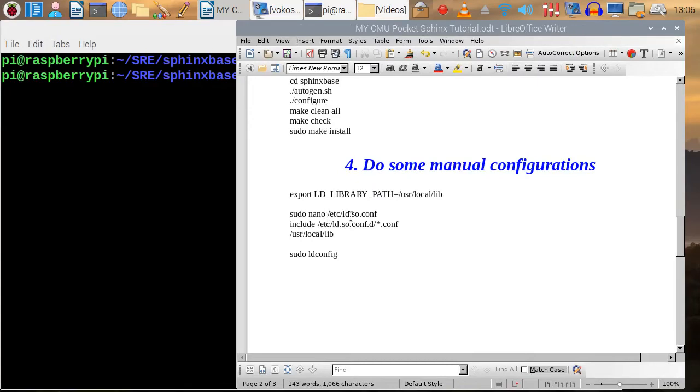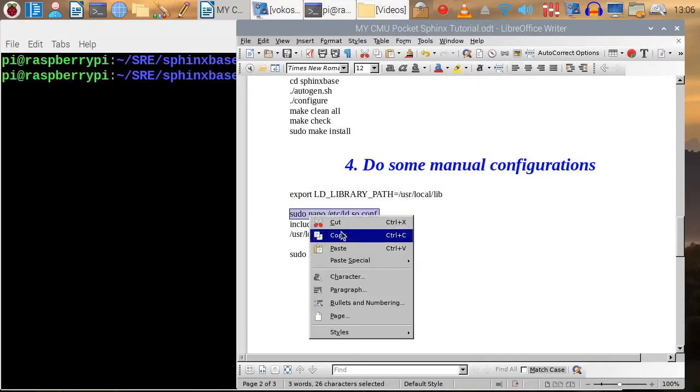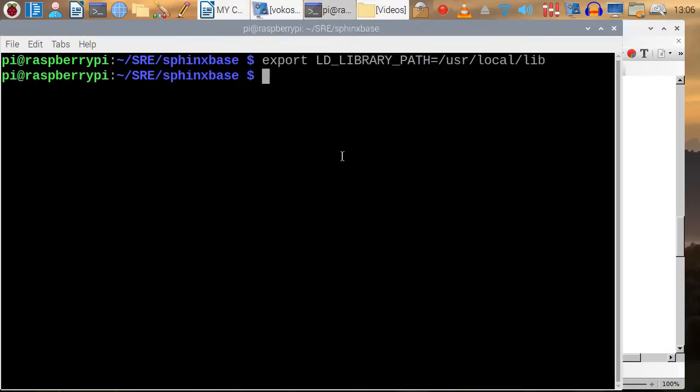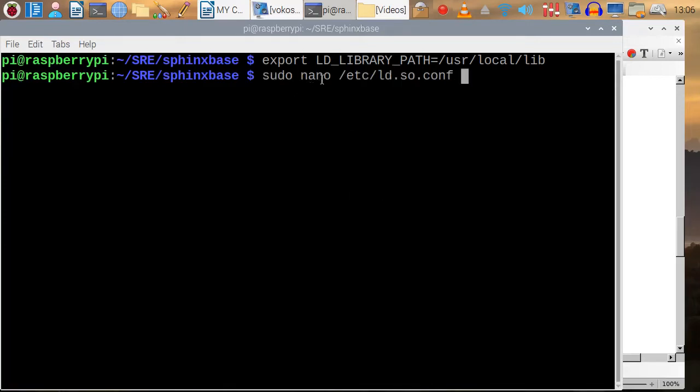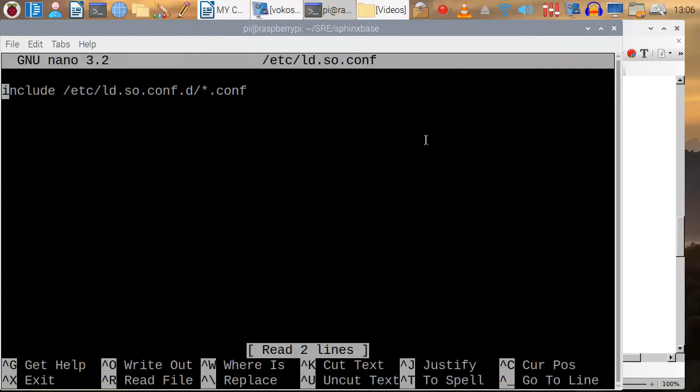Then we want to say sudo nano to edit this file right here. If you don't have nano on your computer, you'll have to add it. You can just do a sudo apt-get install nano if you don't already have it. I think it comes with Raspbian. So let's paste this in here. Sudo nano, that's an editor, /etc/ld.so.conf.d. Enter. Okay, we're in it.